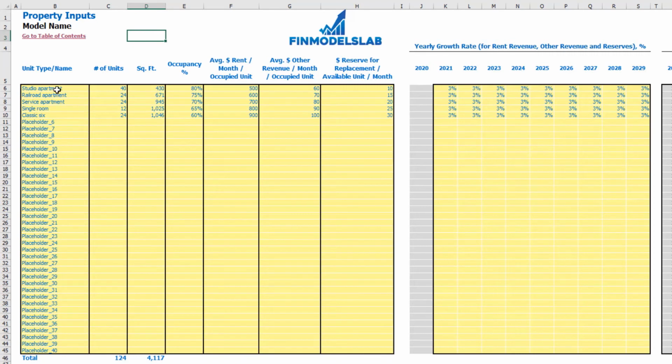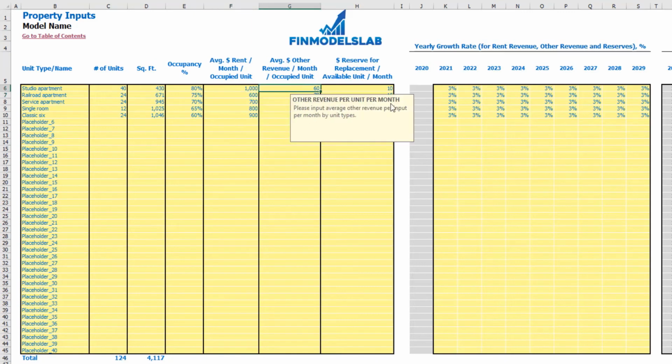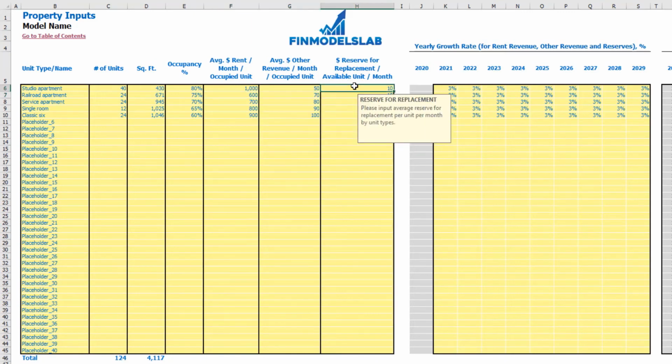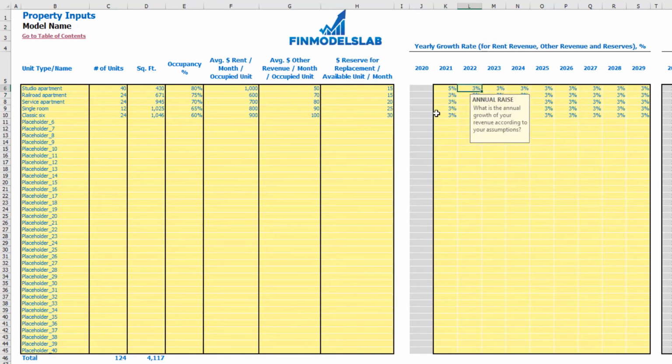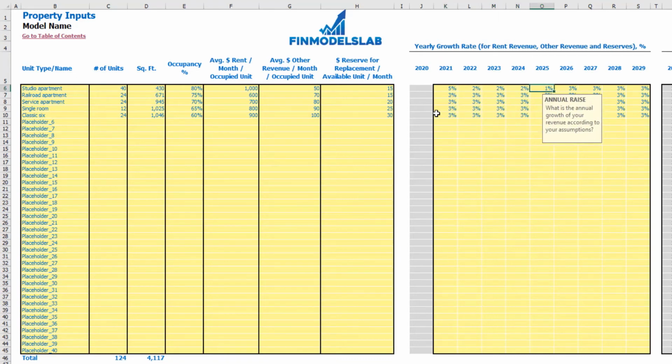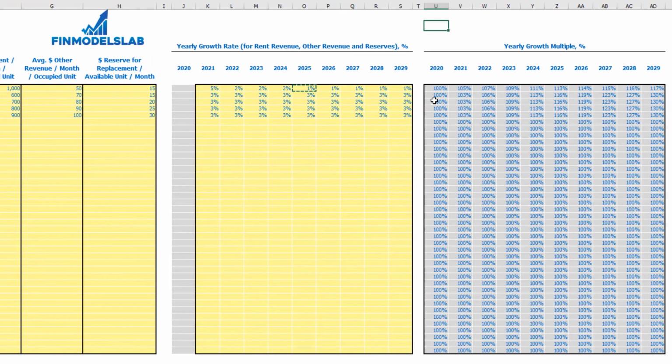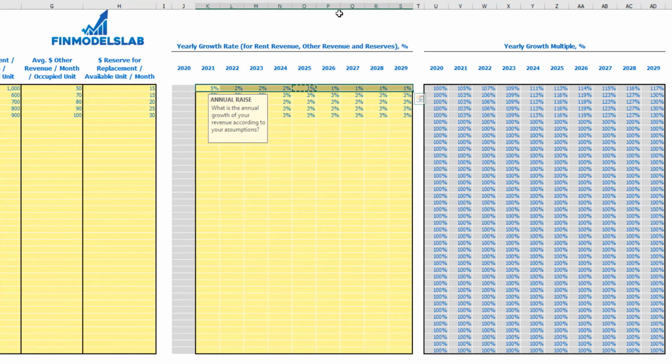Then the total square feet for this unit type or unit group, average occupancy by groups, average rent per month per occupied unit, average other revenue per month per occupied unit, and average dollars reserved for replacement per available unit per month. So for example, $1,000 rent per month, other revenue can be $50 per month, and $15 for replacement. Additionally, you have yearly growth rate for this rent, other revenue, and replacements. So it can be 5% for example next year, 2% in 22, 23, and 24, and thereafter you can put just 1%. And to the right you may see the yearly growth multiple, which is calculated based on this percentage by years.